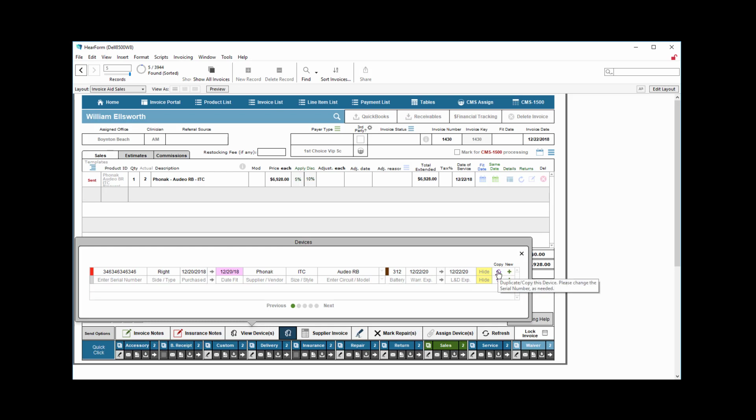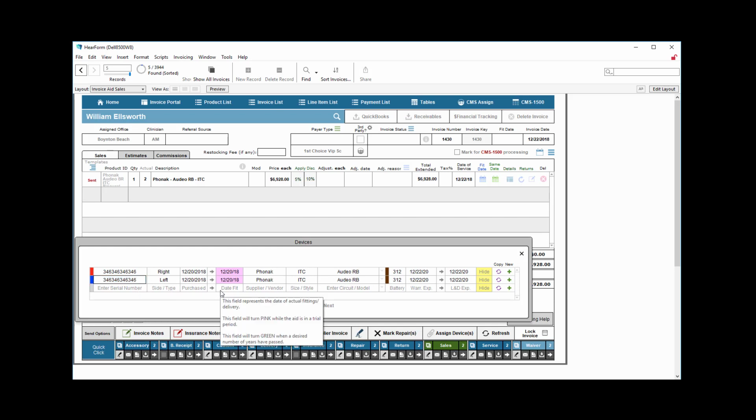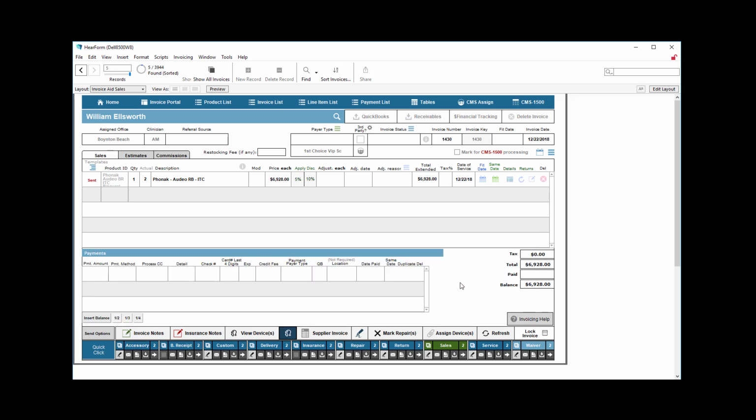Then to save time, I'm going to click the copy button right here, and that will copy the instrument to the line below, assuming that if it's a right hearing aid, the next instrument would be for the left ear and vice versa. I'm going to change the serial number here, and I pretty much have 2 hearing instruments. It took a little while, but not nearly as long as if I had to start over.